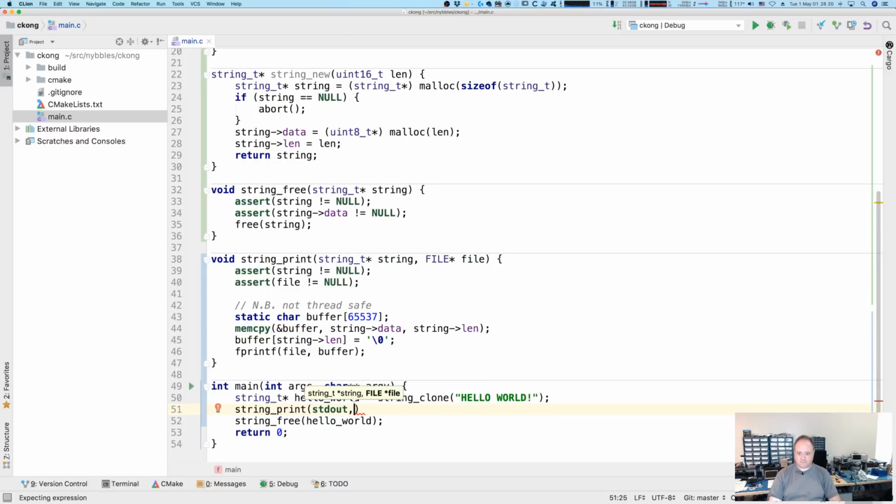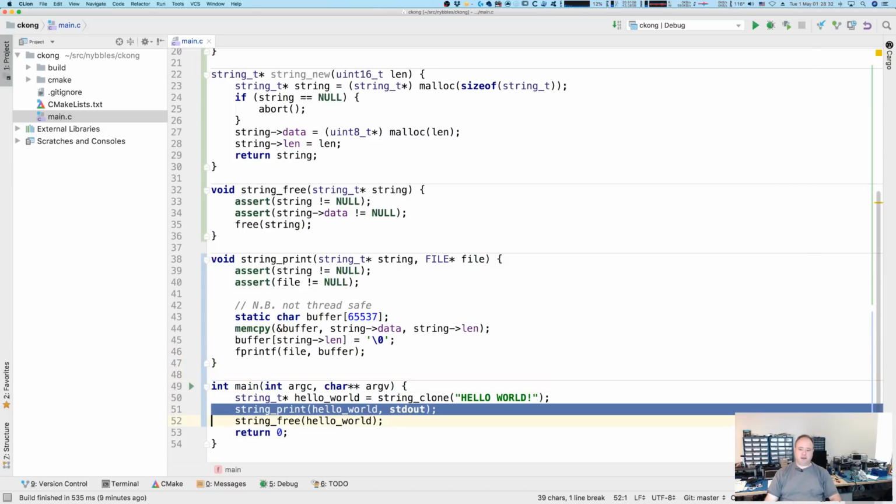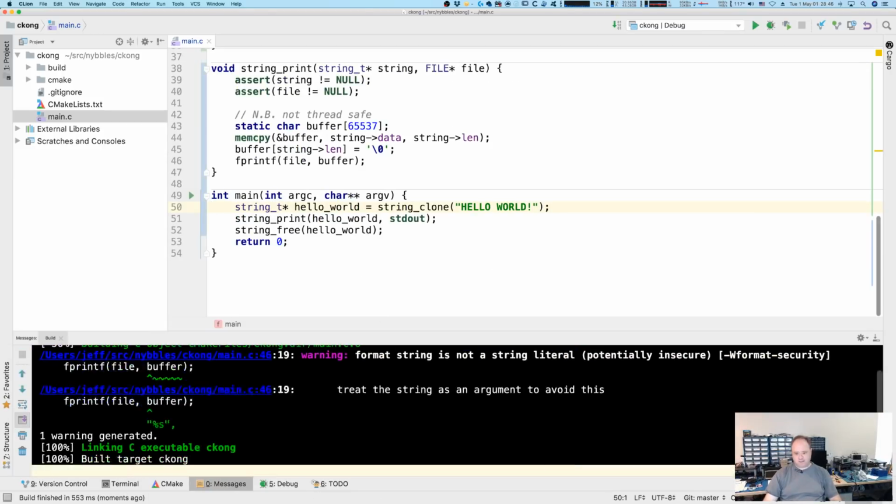Right, it's a macro. But this is the string. So hello world standard out. So here's the reason why I wrote string print to use fprintf: not only can we write to standard out and standard error, but we can also write to files now. So if we open a file, we can use this existing string functionality, and it will work with files right away. So let's compile it.